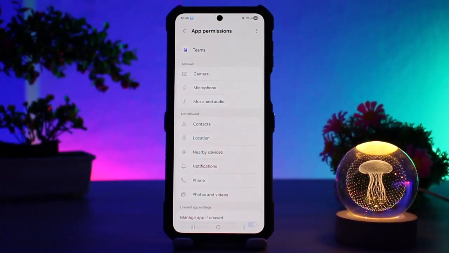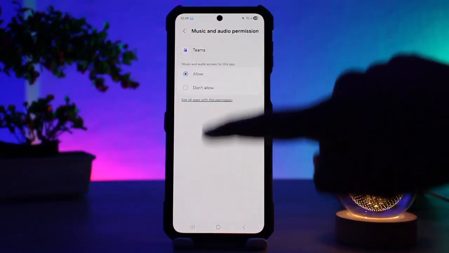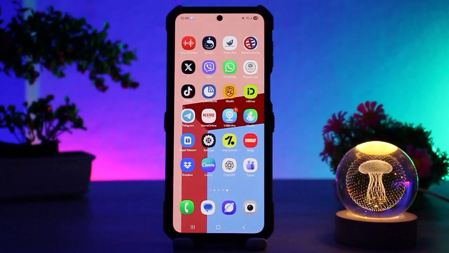So under the permission section, you just need to check if you have given permission to the music and audio section of the Teams. So if you have not given permission for it, then that may be the reason that you are not being able to hear the audio on the Microsoft Teams. So by doing all of it, you will be able to fix the audio problem on Microsoft Teams.